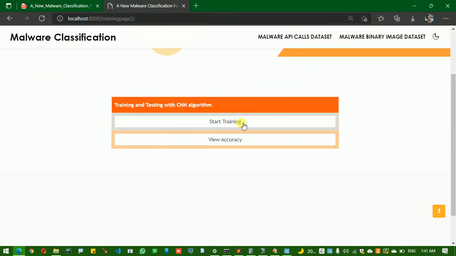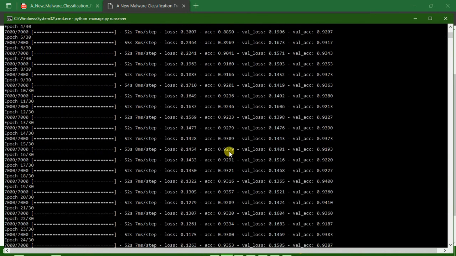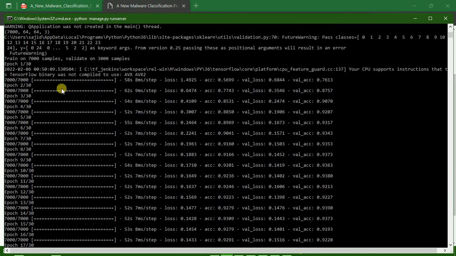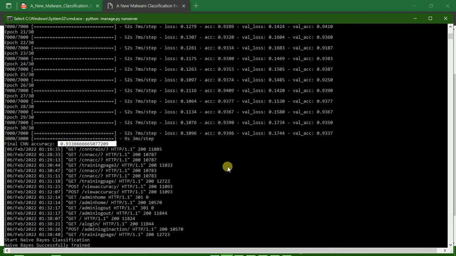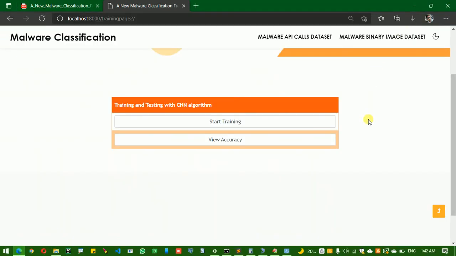Whenever we click on this button, we are initiating the CNN. Just before, I processed the CNN algorithm, and I got almost 94% accuracy, and I took 30 epochs. If you increase the epoch value, you may increase the accuracy also. If you do 50 epochs, you may get 96 or 97. So I took the 30 epochs value, and the image size is 64 by 64.